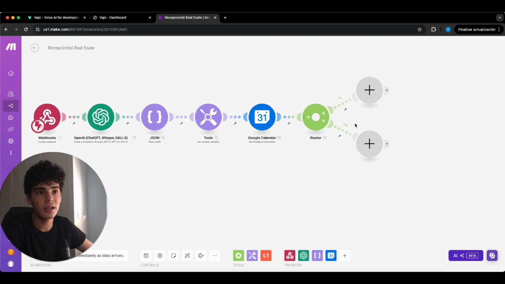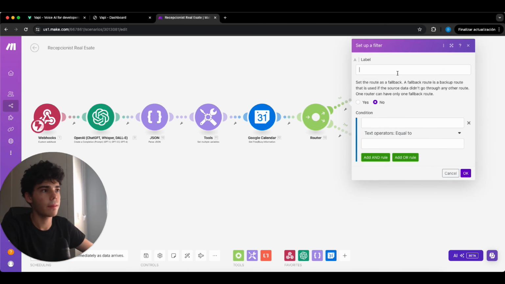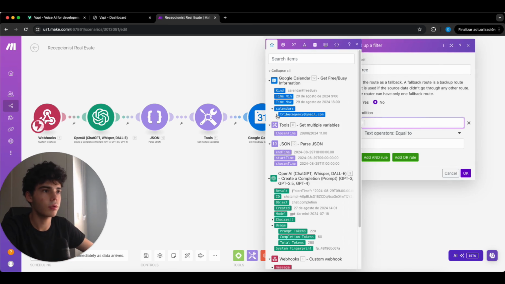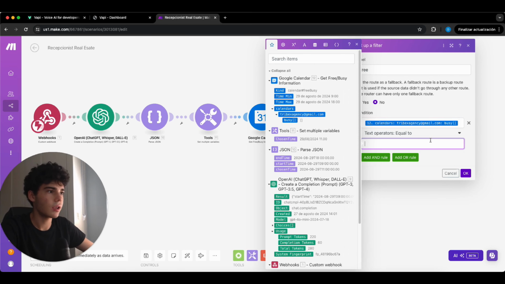And in that case, if not, create an event, and if it is the same as some busy slots and it matches with some of them, we are going to tell the assistant to give the client 3 free slots to choose. So let's go. Here in label, free, in condition we are going to put busy, equal to blank space. That way we know that it's going to be free and there are not going to be any busy slots.